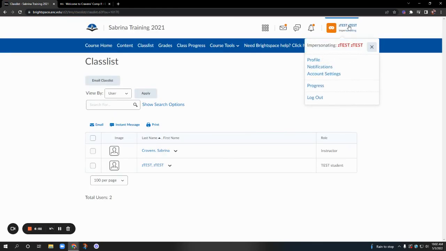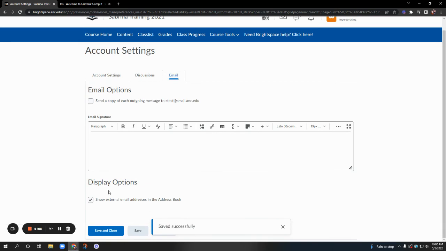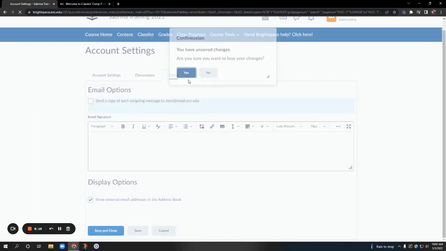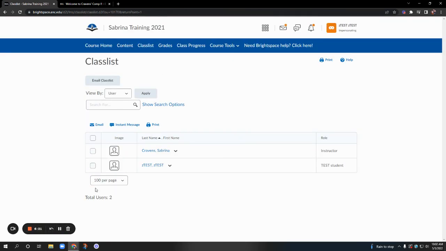You can even go in to your account settings and change your email and make sure you can send a copy to yourself if you would like to, or not. That's up to you. But you can go in and do these things when you're emailing, and it will make things easier on both of us in the long run.